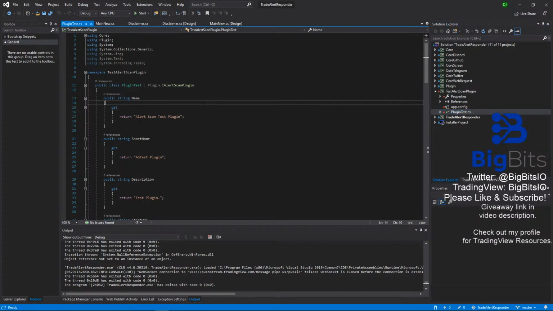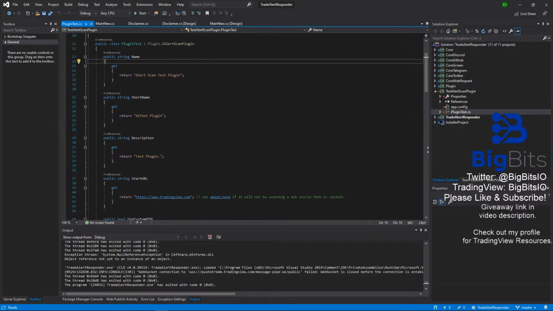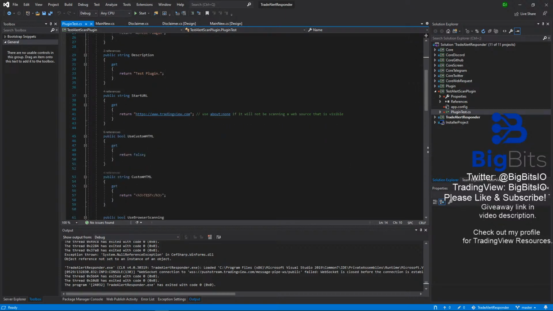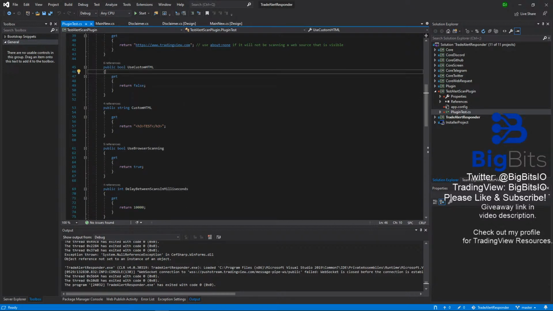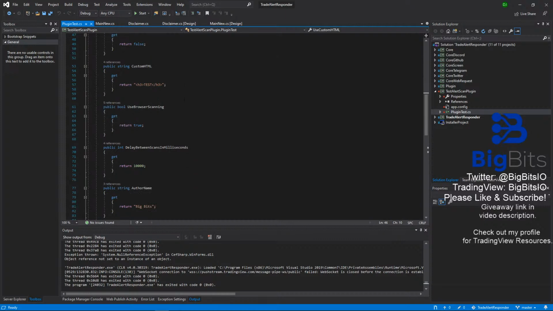With this particular class, we extend upon the alert scan plugin itself. We return the information that we need, and as I said, the URL was set to tradingview.com. You can see that here. If I wanted to change that, I could do that by changing the URL value here that it returns. And there was an option for custom HTML. I think we mentioned that last week.